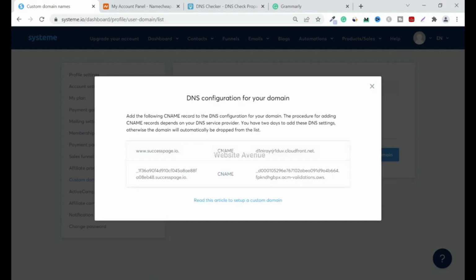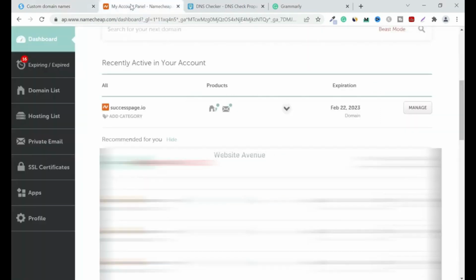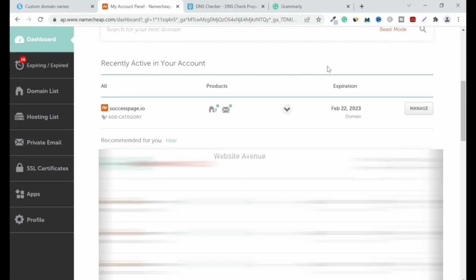All right, so now we have to go to Namecheap. So I'll go to Namecheap, and like I said, you can use any. As you can tell, I have a private email or business email connected to this because I bought it here. Systeme.io, you don't have that option right now, so you do have to buy one wherever you're going to buy your domain. All right, so click on manage.